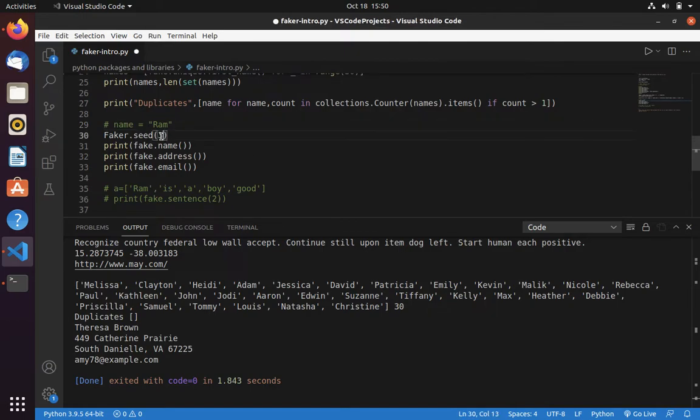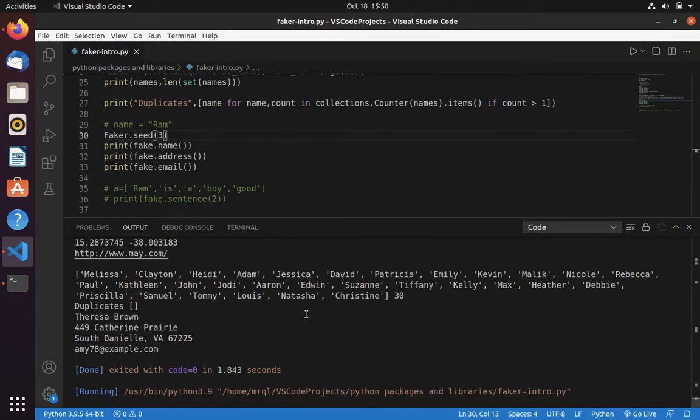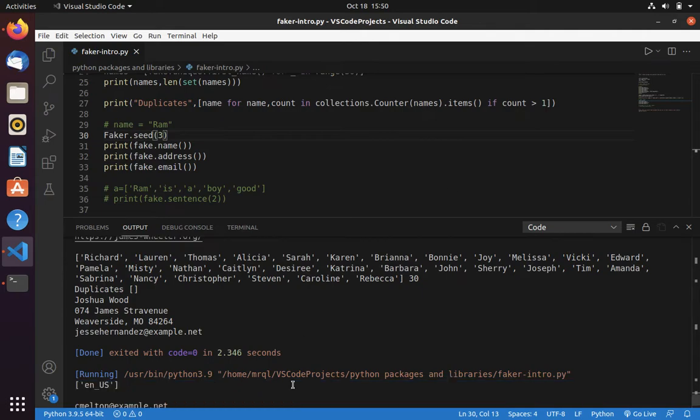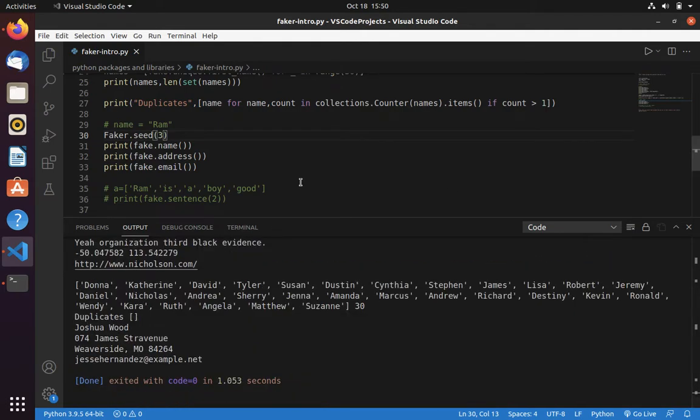Say if I want to access the third index, then you can use this. Now when I run this, you can see it generated Joshua. If I run the same thing again, Joshua. This way, you can return the same name on every execution.